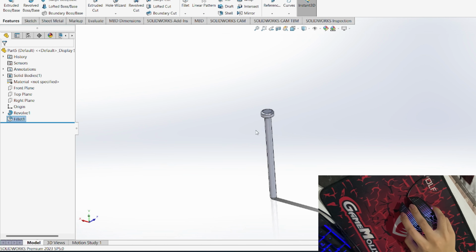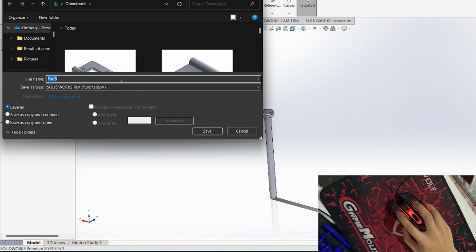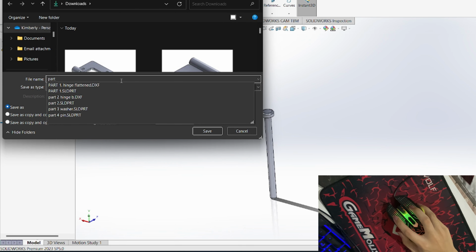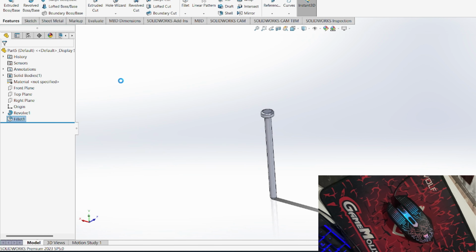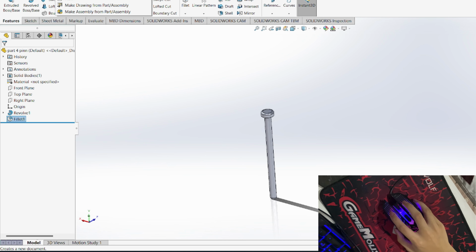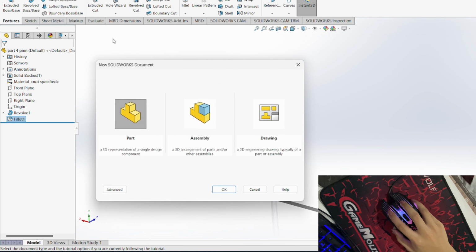Let's go now to our assembly to assemble all the parts. But first, let's save this first. So go to save as. Let's rename as part 4 pin. Save. Then go to new and click assembly. Then click OK.